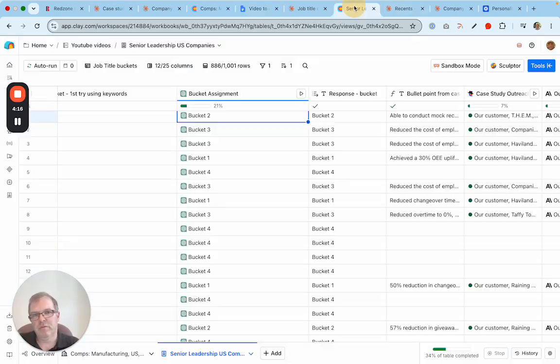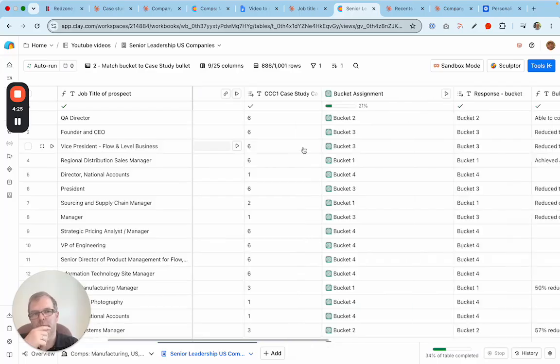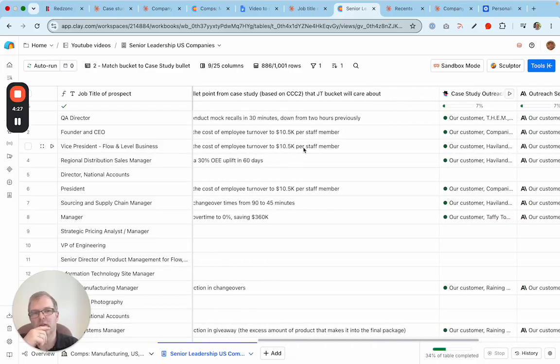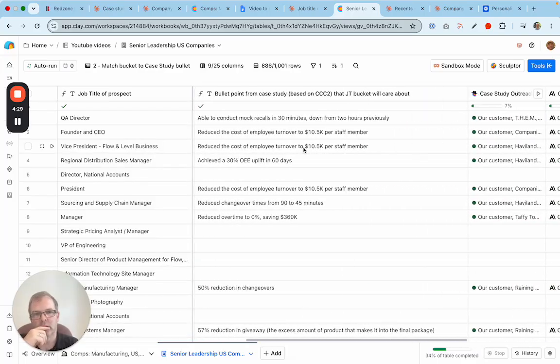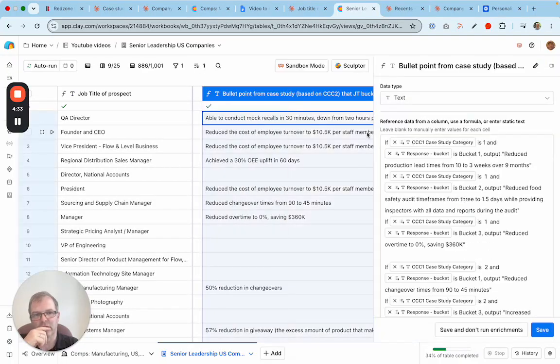Then I used a simple formula to match the bullet point from the case study based on the category. There's no need for AI here. I just have to carefully make the formula. Yeah, okay, so this was quite long. So if this is 1 and this is bucket 1, output that. If this is 1 and that's bucket 2, output that.